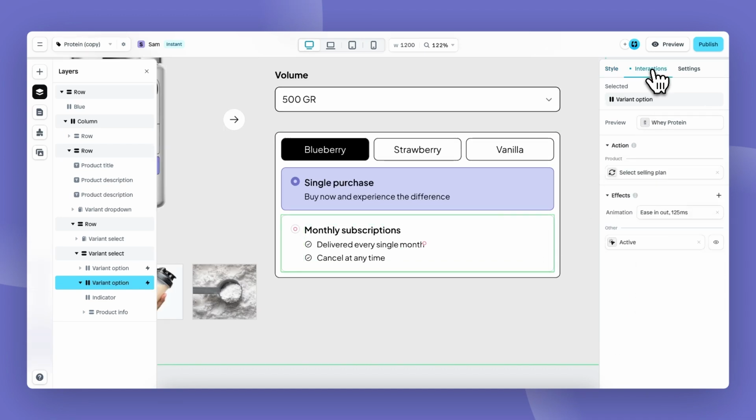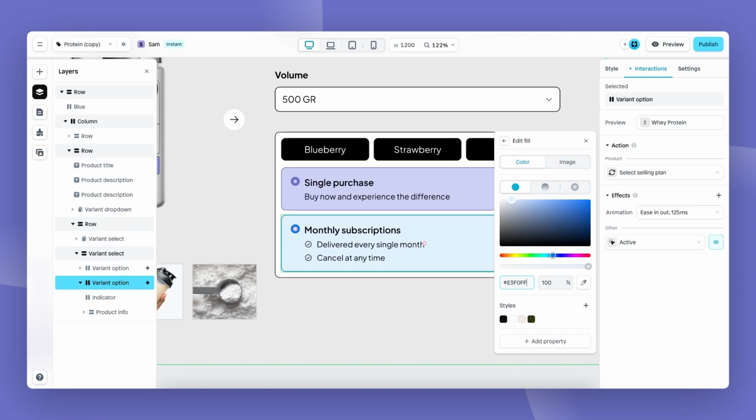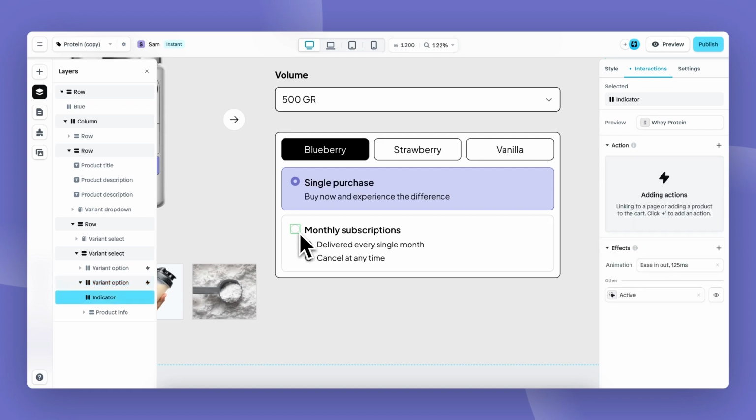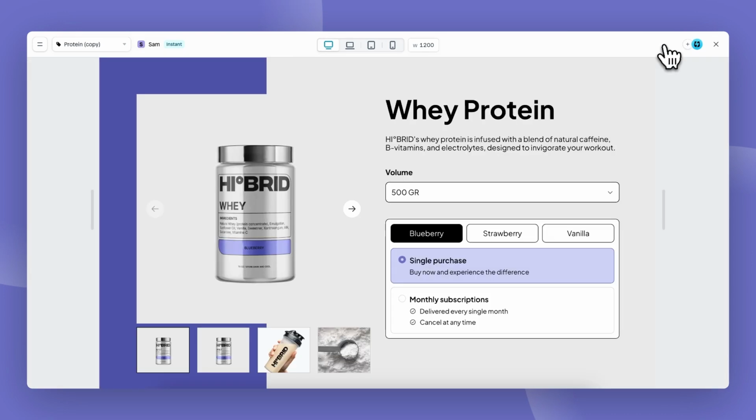We go to interaction, and there we see the active state, which is there by default. And as you can see, whenever it's active, the fill color will change to this color, and there will be another border. So let's fill in the correct colors. This should be the fill color, and then this should be the color for the border right here. Then there's one more color we need to change, and that is the color of the indicator. Indicator is selected, interactions, the active state, and we change the border to the same purple color. Quickly preview, and as you can see, it now has the correct color.